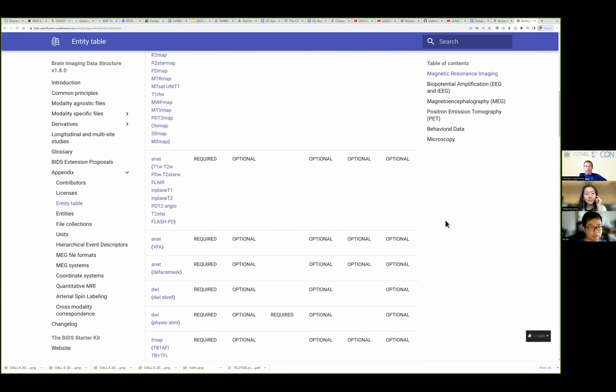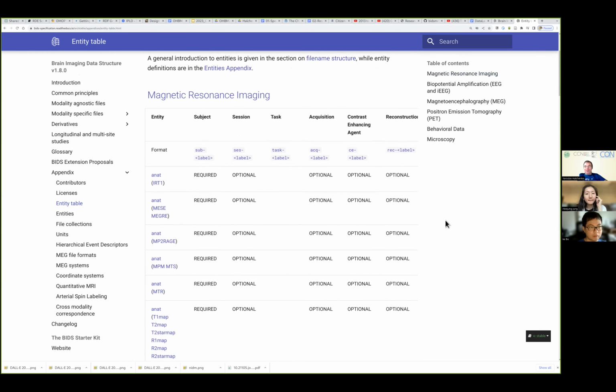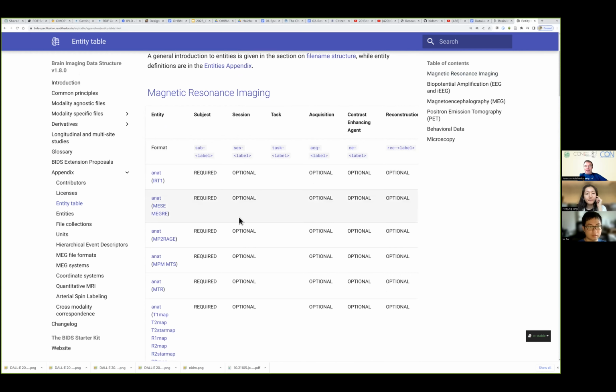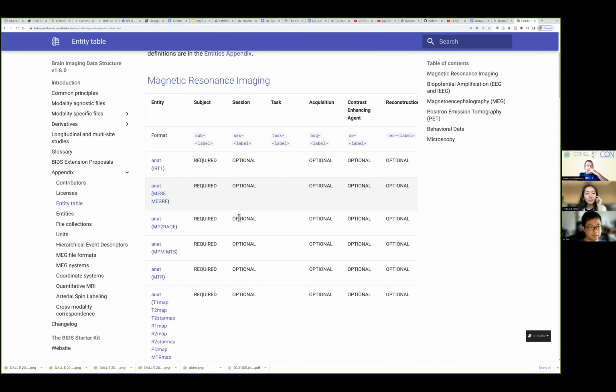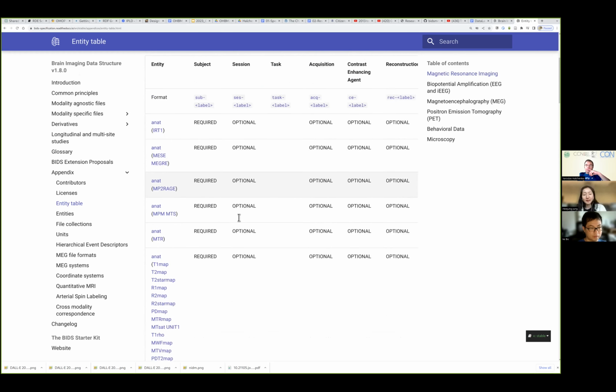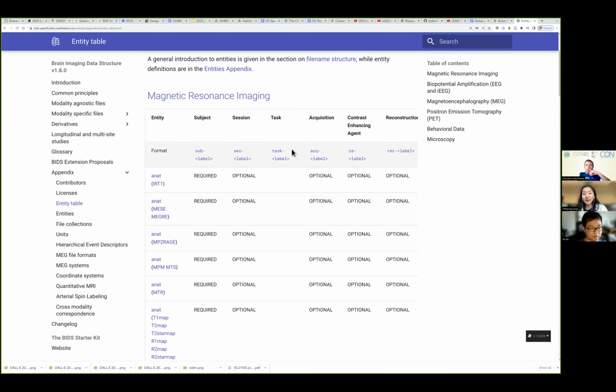Unfortunately, this table is not perfect, because you need to scroll up to see those. But this is already awesome. Yeah, I'm glad that you walked us through this because I didn't know about the entity table webpage. I think this is really what we need.